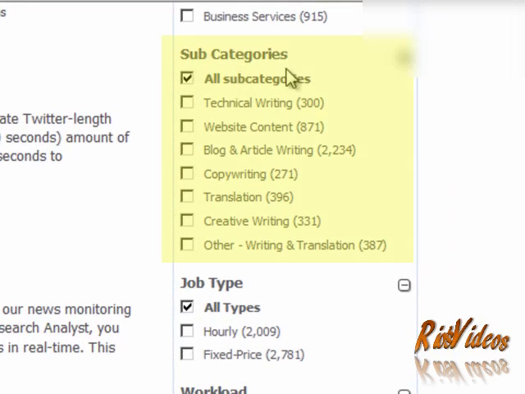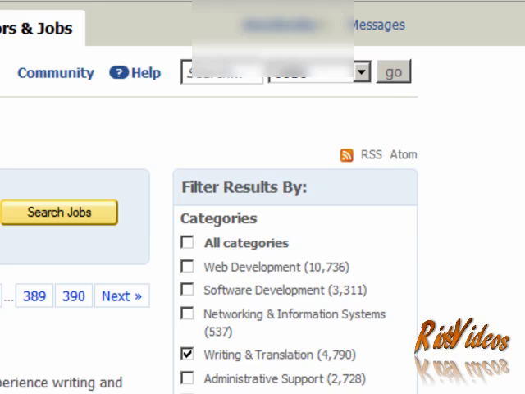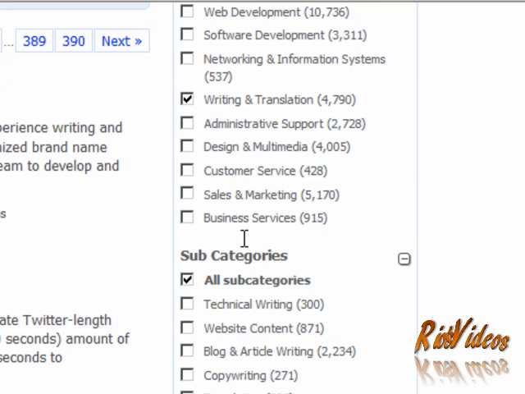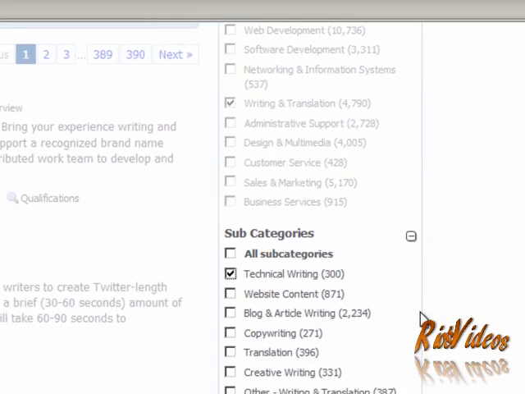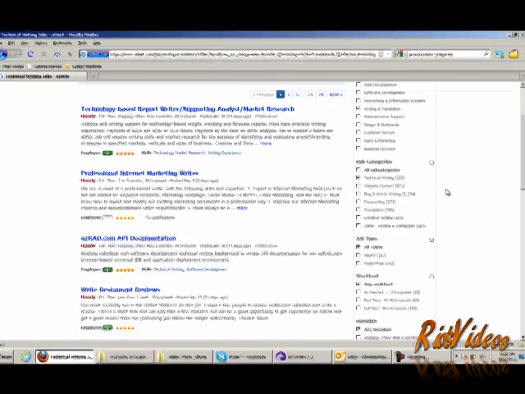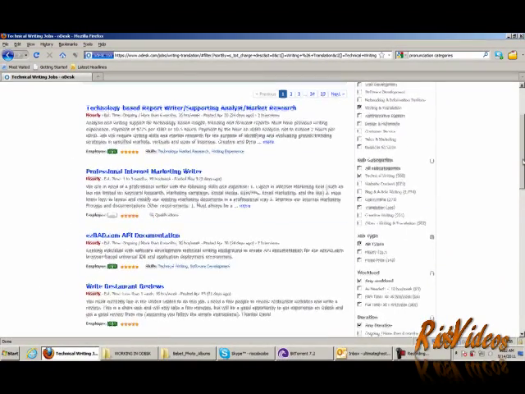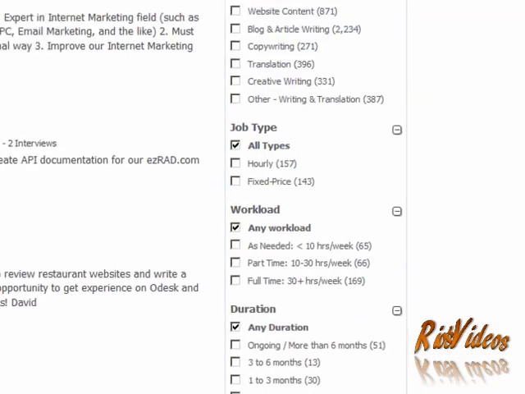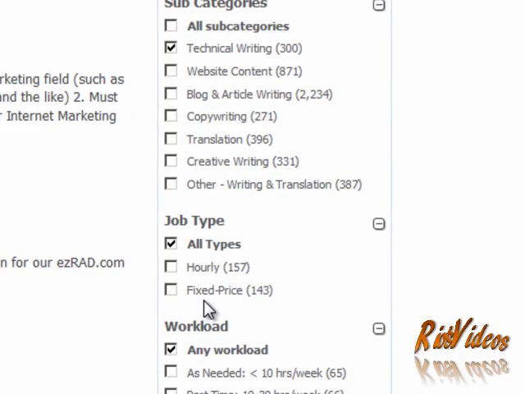But then you see there is a subcategories part here. And it allows you to, again, be more particular in your search. So let's say that I'm only interested in writing and translation jobs that have to do with, let's say, technical writing. All right, so click on that one, and these are all the jobs that include technical writing in their description. And let's say further that I'm not interested in fixed price jobs. I want to get hourly jobs, so I'm going to click on hourly here.